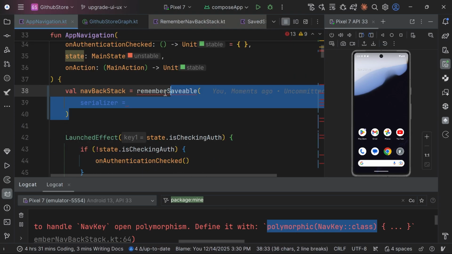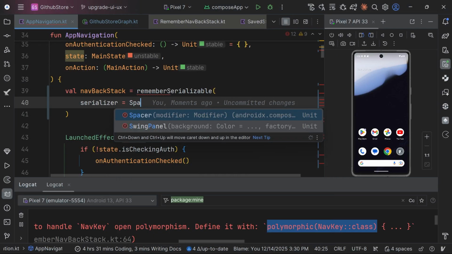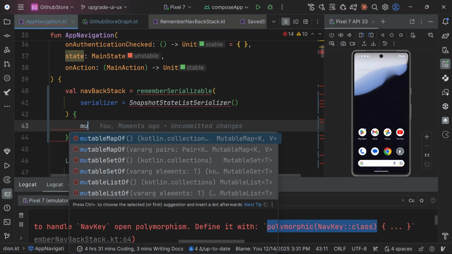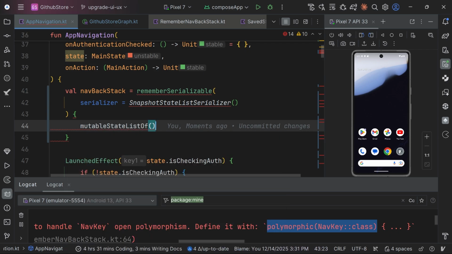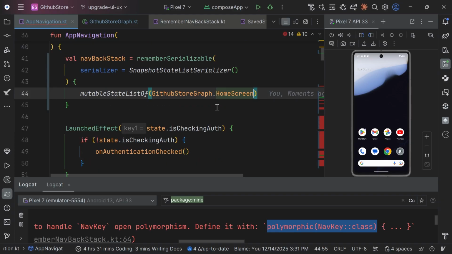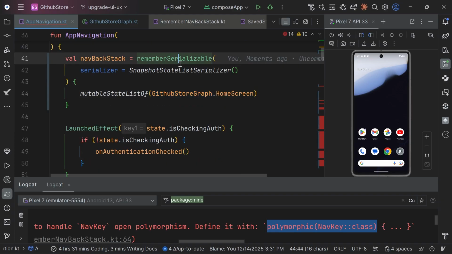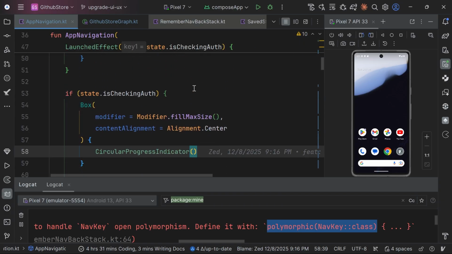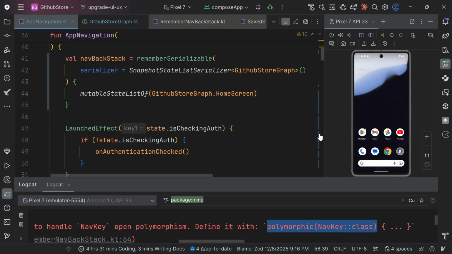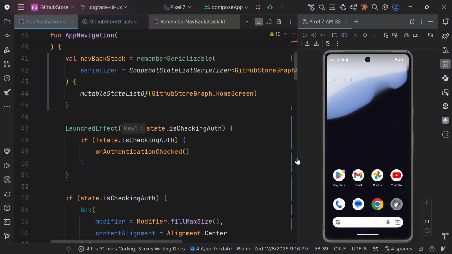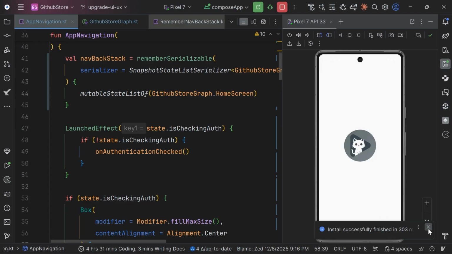Remember, serializable serializer is snapshot. We open it and we say mutableStateListOf GitHub store graph home screen. Oh, okay. I need to declare the type like this, and yeah, now it works. Let's run it again and hope that it is going to work fine. Okay, it's not going to crash.